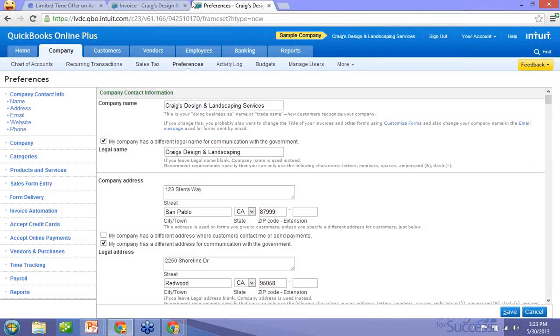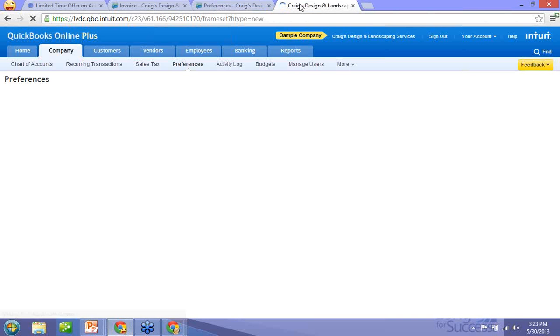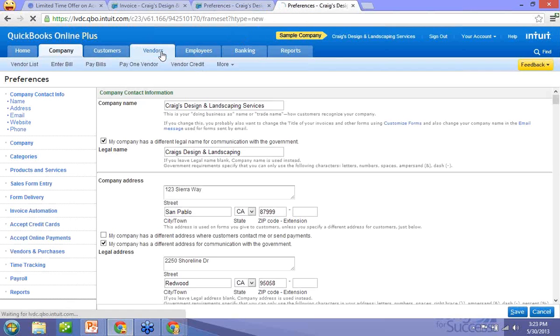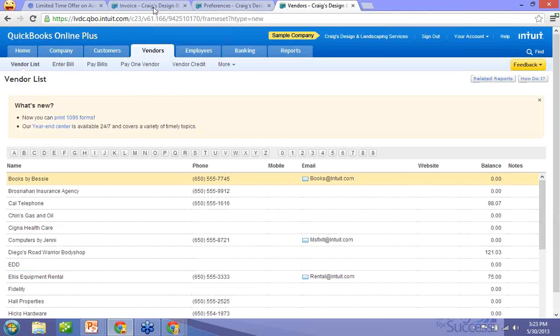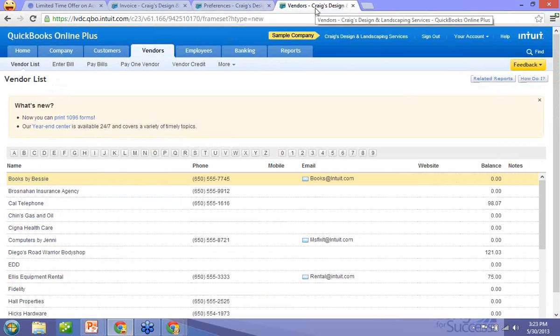You can just drag and drop and have multiple windows open as multiple browser windows. So yes, you can have multiple windows open, and you can go right between them. You just duplicate, open another browser, and let's say over here I want to go to my vendors list. So I don't have to close my invoice over here. So I can have multiple windows open as multiple browser tabs.